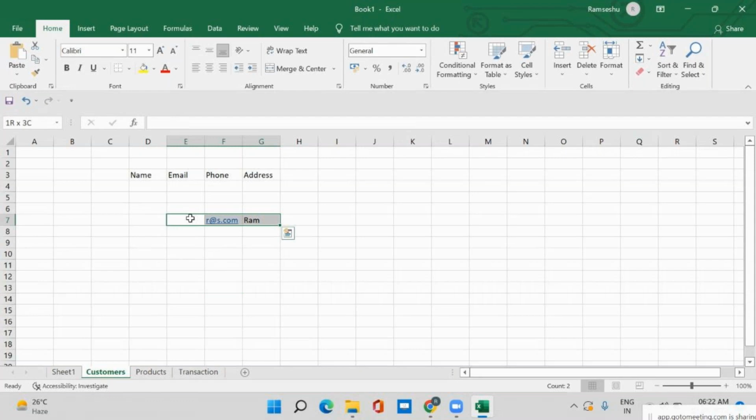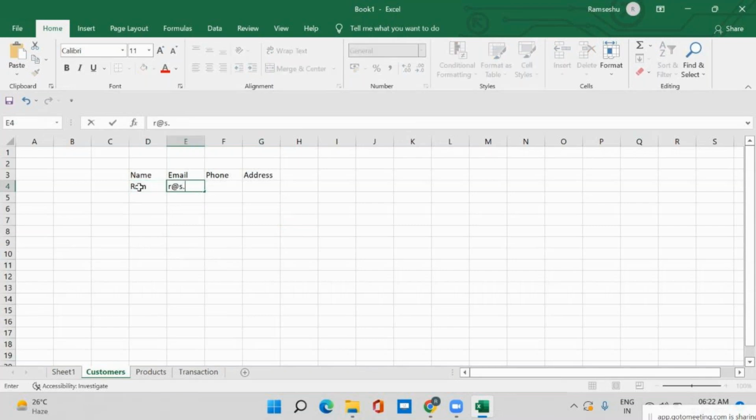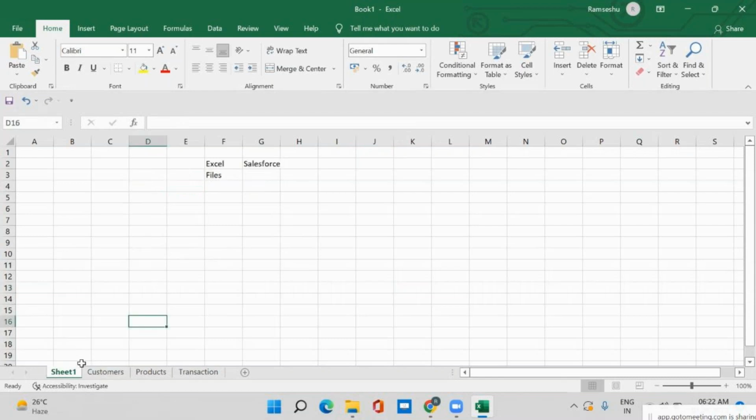Now when I speak about a sheet, I'll be able to access the data. Let's say Ram is your customer, ram@s.com is his email, 1234 is his phone number, address maybe ABC. Okay, which means under a file you will have multiple sheets.